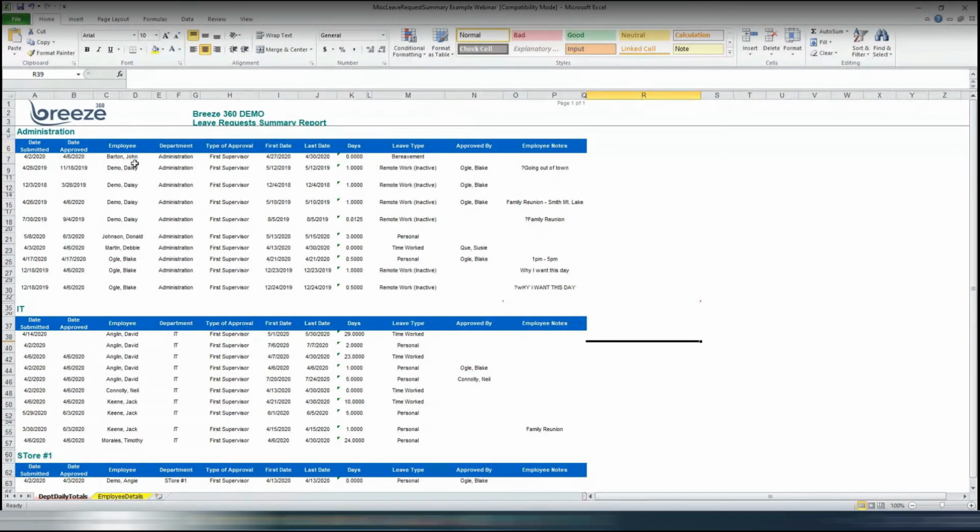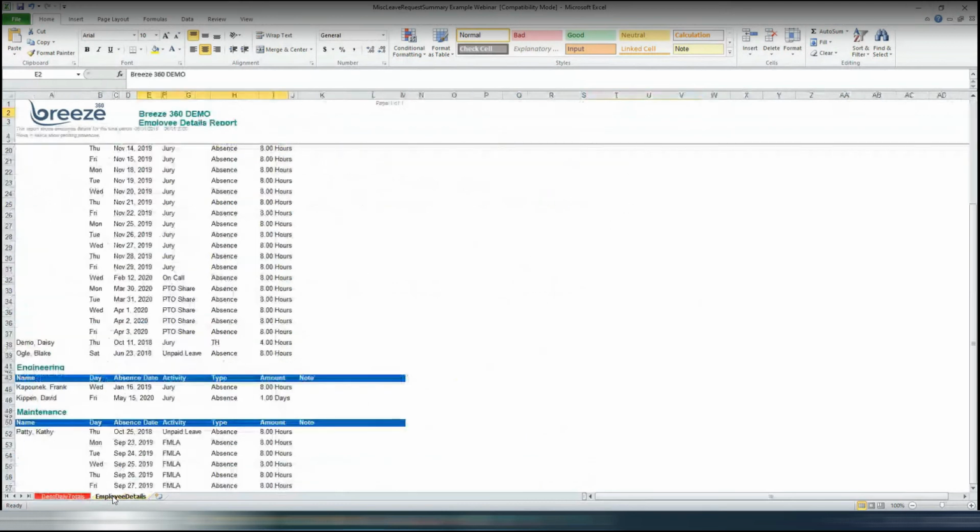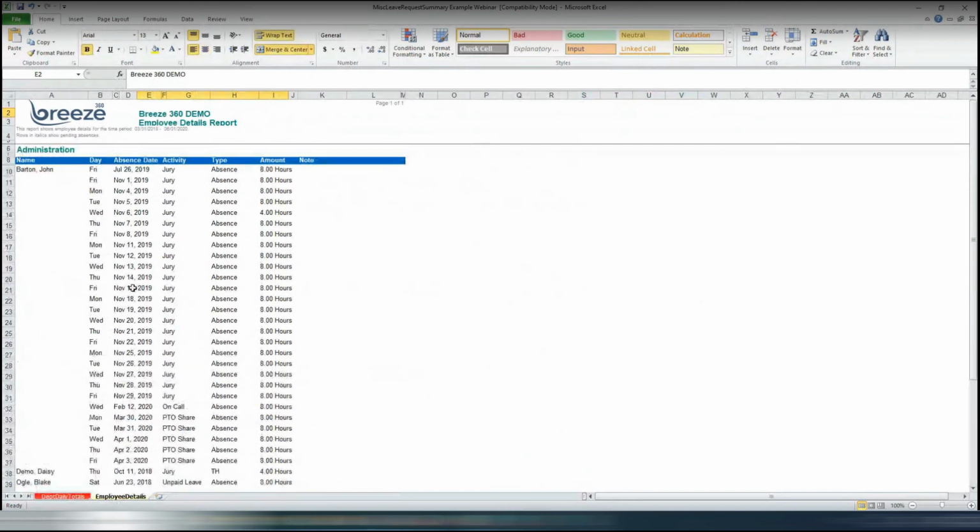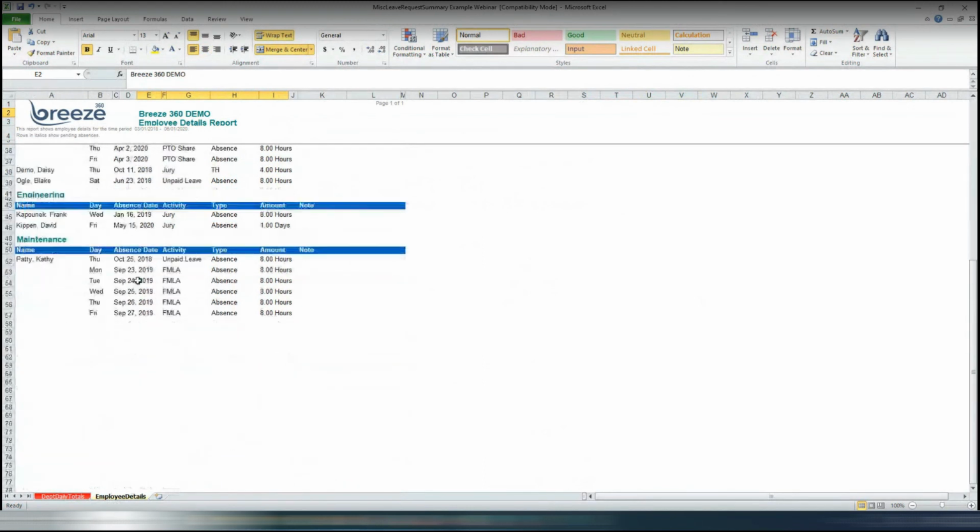Date submitted, date approved, the employee. So you can see that you get a consistent look. You can really tell what's going on within your organization. You can see who approved what about the leave request, and any notes that were taken, you can see this as well. This is the employee detail report, just a quick overview. The same professional looking report for you to have availability.